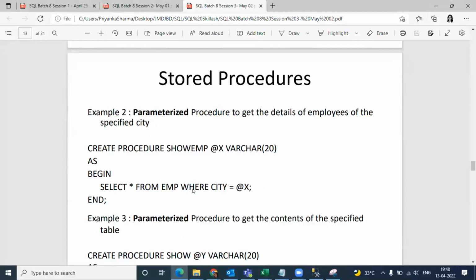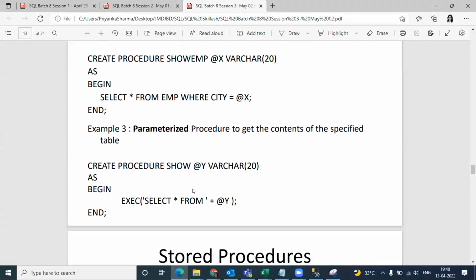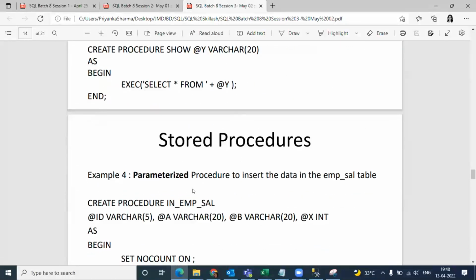There are a lot of different types of procedures. One more type of procedure that we have is the parameterized procedure. A parameterized procedure helps you get the details of the employees, or get further details, by passing the parameter value. So here, for example, I created a procedure: create procedure show EMP @x varchar 20 as begin, select star from EMP where city is @x. So it will help you create the procedure, and whatever parameters you pass in the procedure, it will use that parameter and do the calculation.